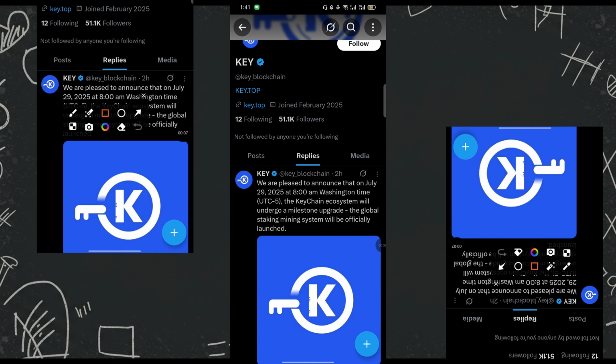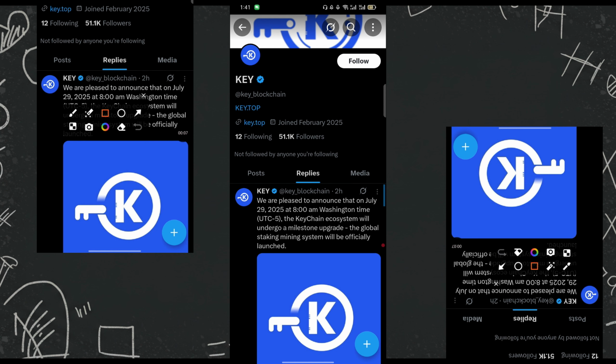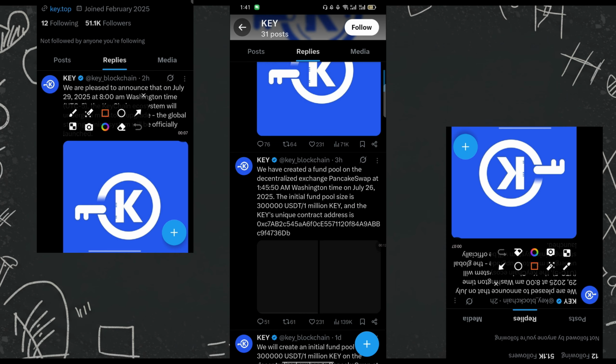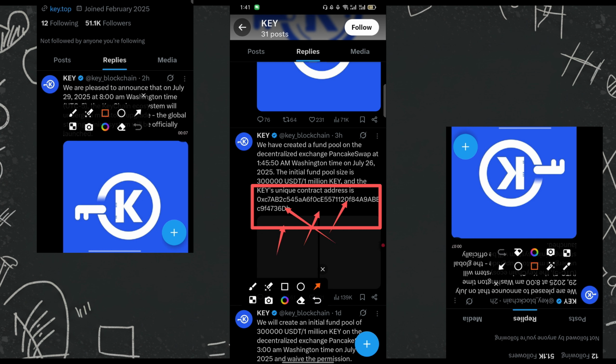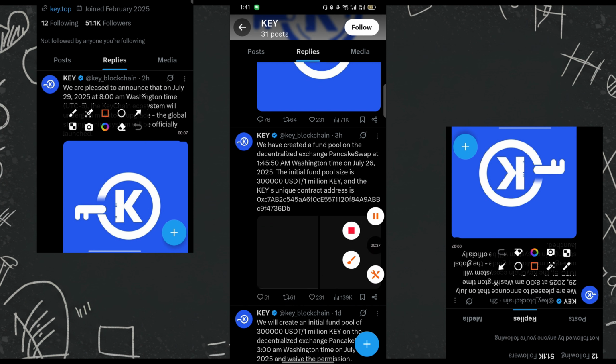This is Crypto Mining 2025. So if you're mining the KEY airdrop, and you don't know how to add the contract address to your Web3 wallet, then basically this video is for you. Make sure you watch it up to the end, as I'll be showing you step by step how to add the KEY token on your MetaMask wallet using the KEY contract address. So yeah, basically it's very simple.